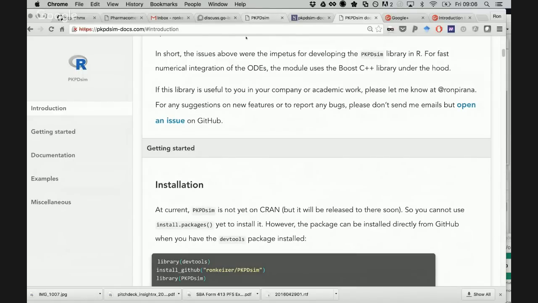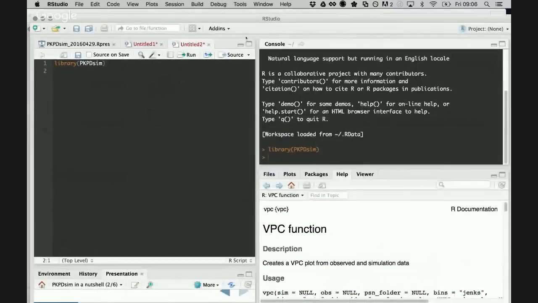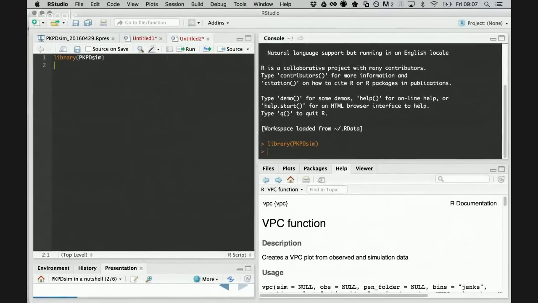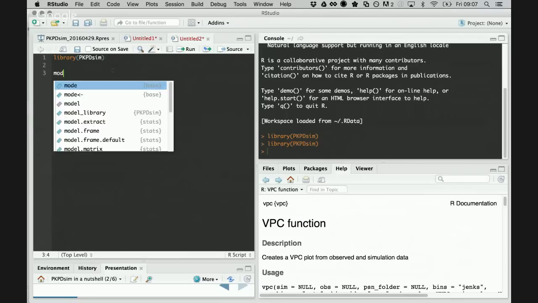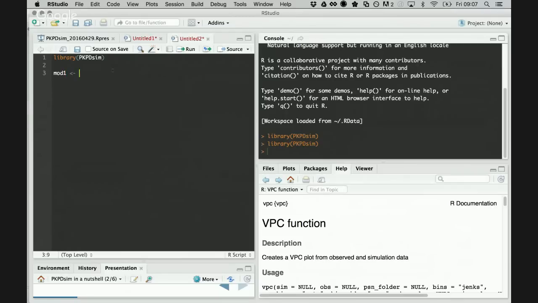So let's now go into the webinar, the actual code. I'm working in RStudio, which probably most of you also work in. Let's get started. We load the PKPDsim library. We'll start using a simple model from the library, and we do that by using the command new_ode_model. We have to give it a name, so mod1.